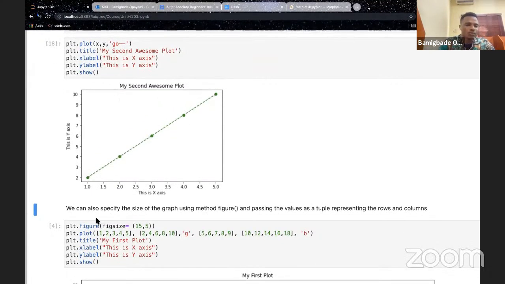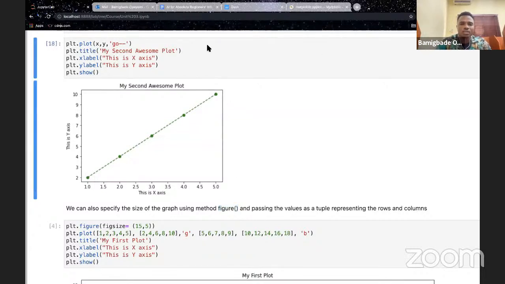We can also specify the size of the graph using the figure. Again, who can remind me what the figure is again? The figure is the what? I just want to know if somebody is following this morning. Can somebody remind me the meaning of this word figure in Matplotlib? Okay, so I have some in chat. Canvas. Okay, awesome. So the canvas, that's great.